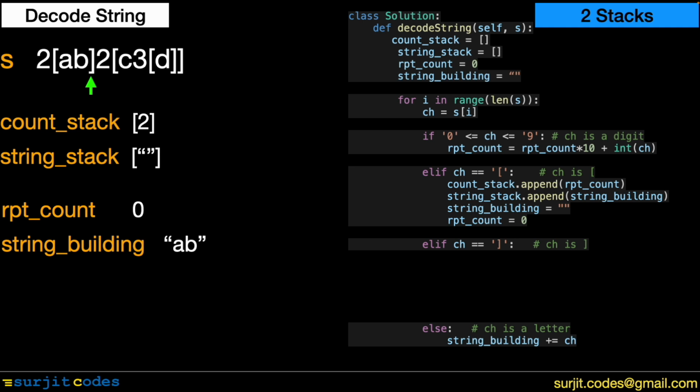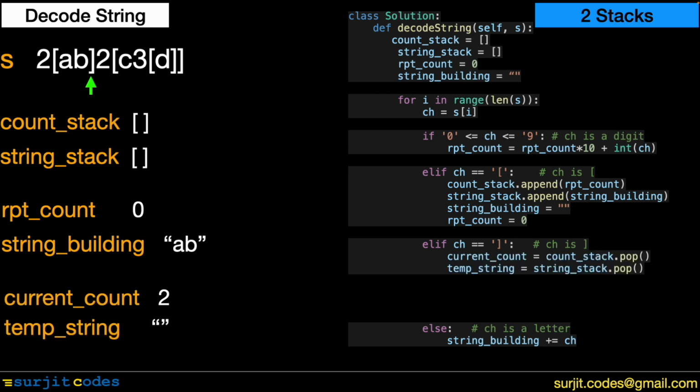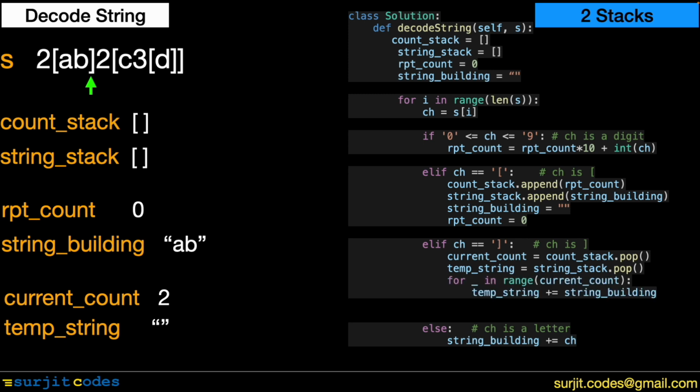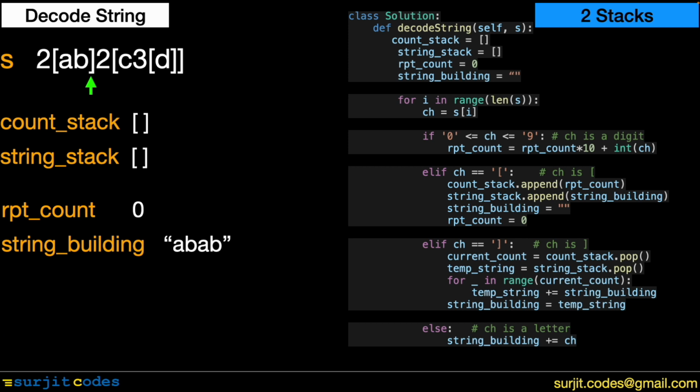This is the time to pop out the two stacks into temporary variables current count and temp string. We run a loop current count times and each time we add string building to temp string. Now we replace string building with temp string. We come out of this program segment and scope of both the temporary variables ends.